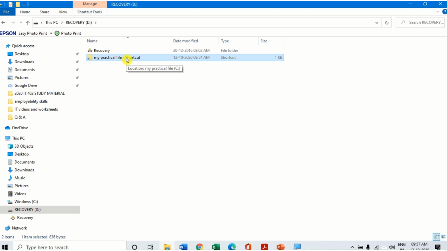So copy, paste, cut, paste, all these options are available with the folder. You can perform all these operations like deleting a folder, renaming a folder, cutting and moving a folder, or copying and pasting a folder from one location to the other. All this can be easily done.